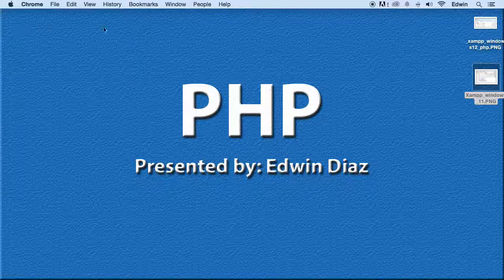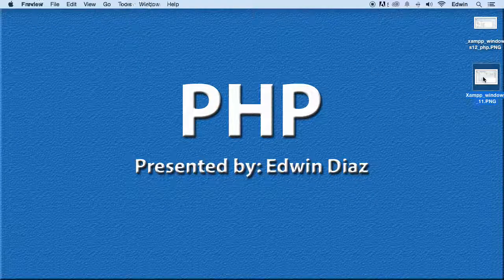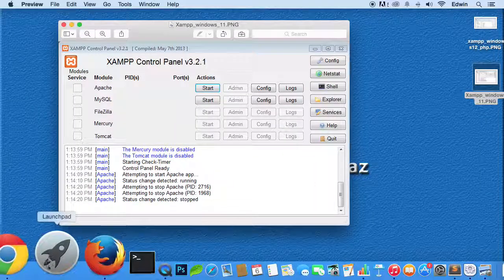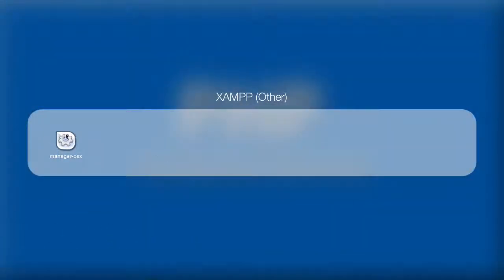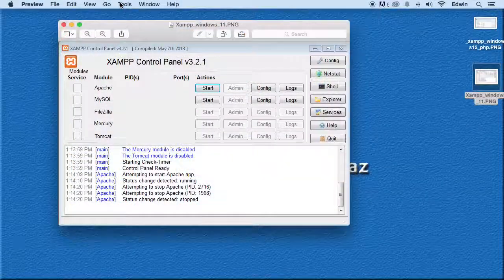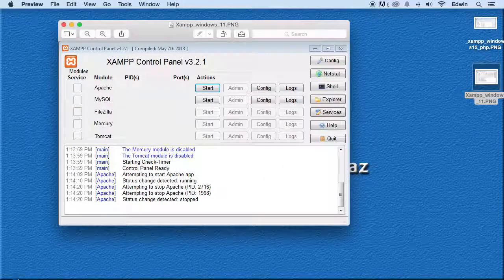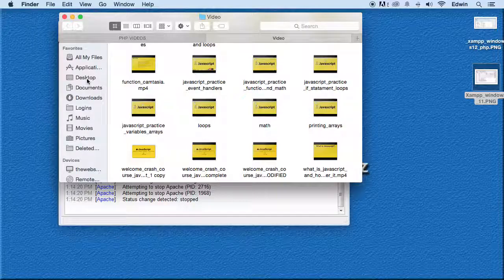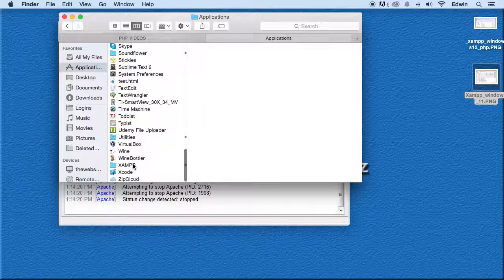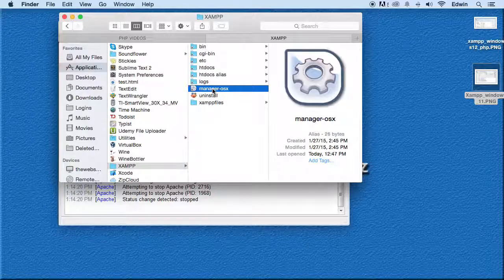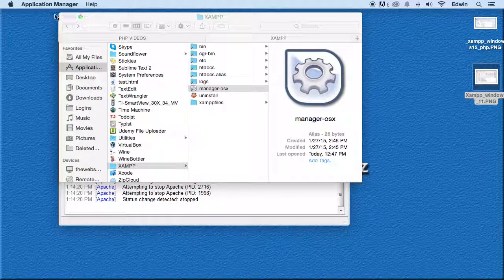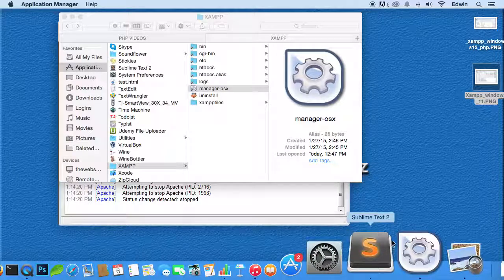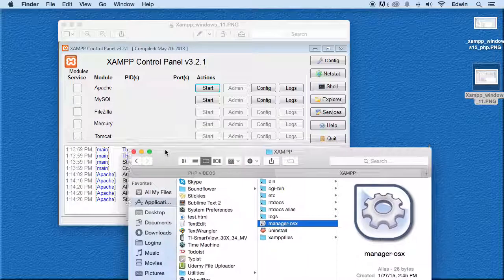For Mac users, you will find this program, the control panel, on your Launchpad somewhere. If you go to your Launchpad right here, you can click on Manager-OSX and it will open up for you. If it doesn't do that, go to Applications right here, in my Finder window there, Applications. Go to your XAMPP folder, go to Manager OSX and just click on it, and then it should open up. It doesn't open up for me because I already have it here. For some reason, once I minimize it, it doesn't want to come back up.